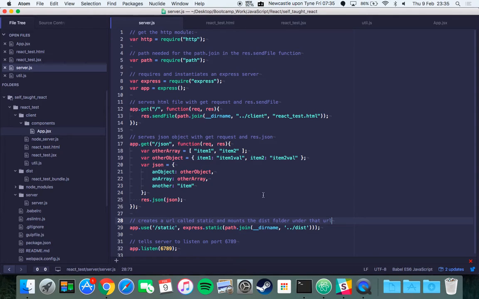Finally, the only thing that I had to do differently with my Node server for this app was just to set this server up to host static files, so basically to host my React code as well as my HTML. So you say app.use /static. What this does is it creates a route on your app called /static, which is hosting the files that are in this dist folder.